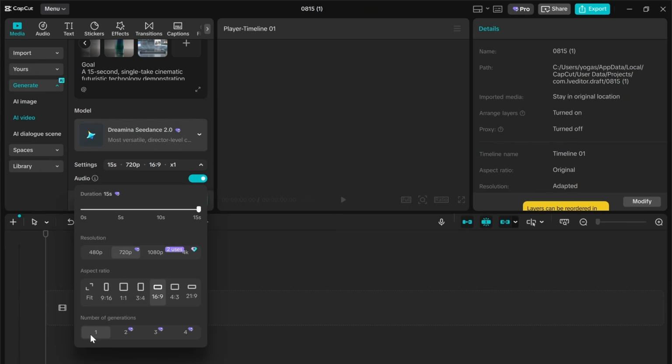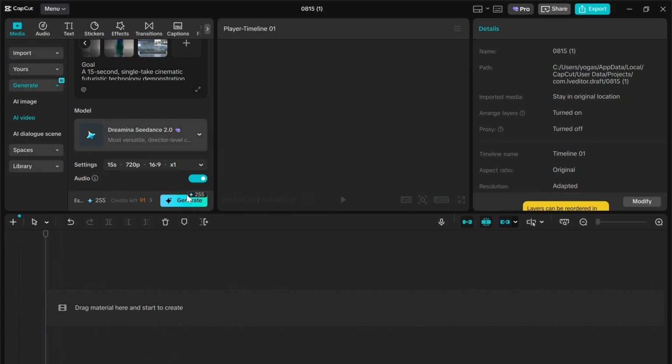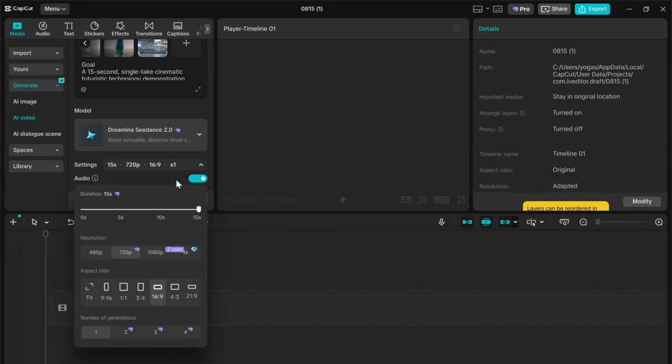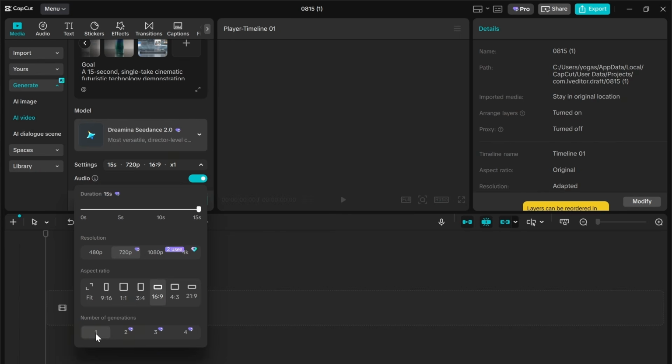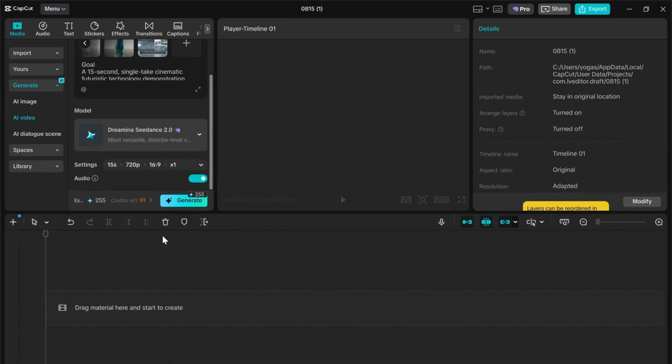The last setting here is the number of generations, and this one is particularly important because increasing the number of generations can consume a lot more credits. As you can see, a single 15-second video is costing us 255 credits, but if I select 2 generations, the cost goes up to more than double that amount. So, when you're working with AI video generation, especially when the credits are expensive, it's important to check these settings carefully before you hit the Generate button.